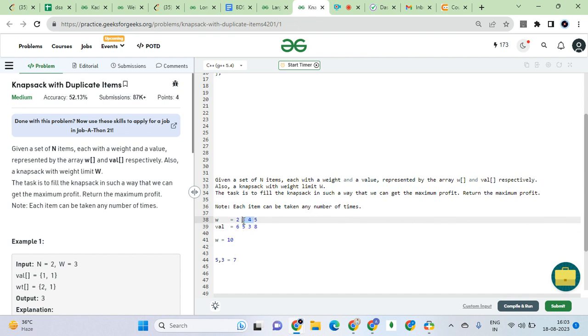Wait a second. These are weights, right? So you can take 5 weight as well as 4 weight. So you can take the 3rd and 4th item. So the value you can make is 11.